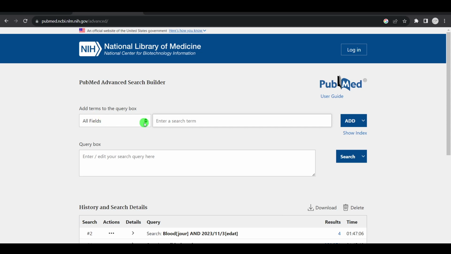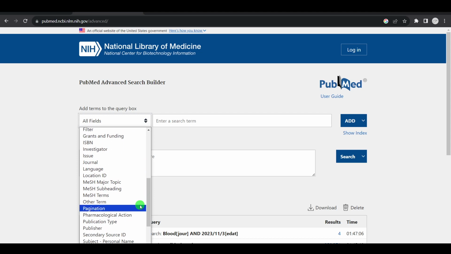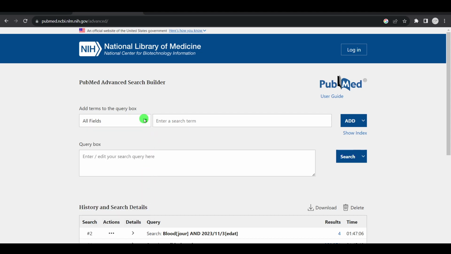You can do all field search. You can also specify specific fields. So you have options like all fields, author, corporate, first, last, and book, and all these fields you can select, and based on that, ISBN number, you can also use. There are so many options that PubMed provides you, right? You can type affiliation, and you can get all the articles related to that particular affiliation.